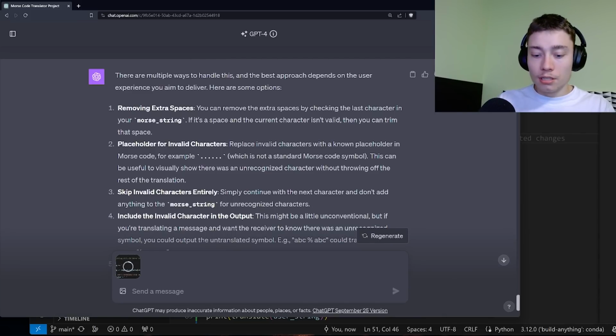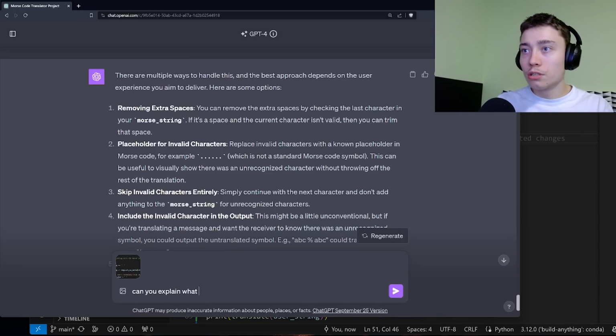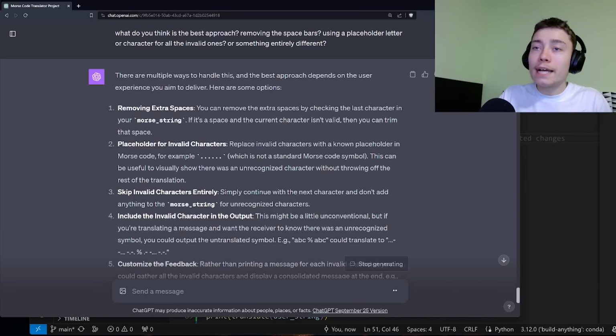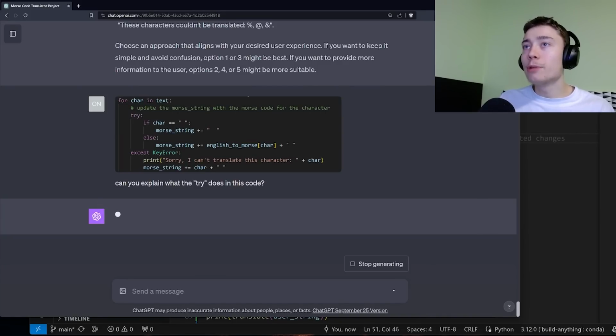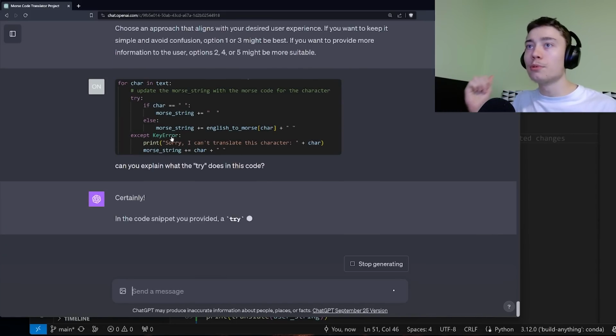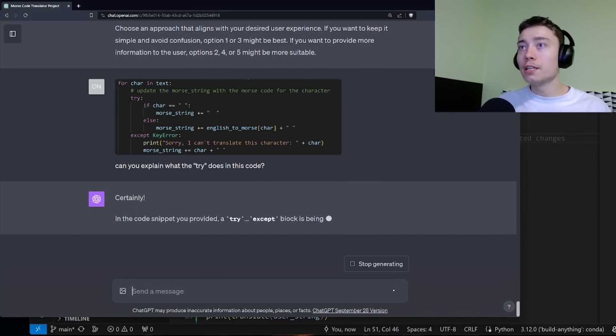ChatGPT, can you explain what the try does in this code? Ask a question. It doesn't matter how dumb it sounds. It's going to look at it, use its vision capabilities, and it's going to explain.